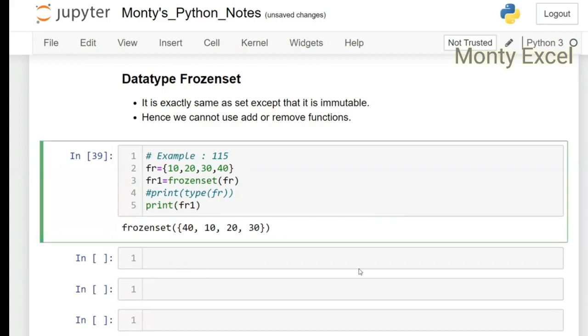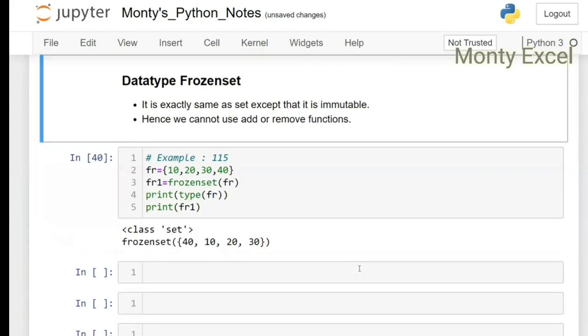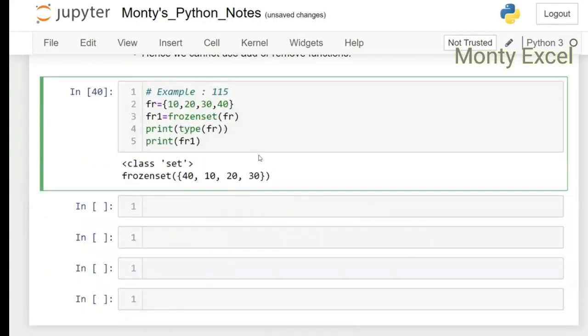And if you try to check the type, what type is it printing? Okay, it is still showing as a class, as a set. Why? Because you are showing fr here. It's not fr, it's fr1. If you say fr1, then it will show what it is. So now we understood this.